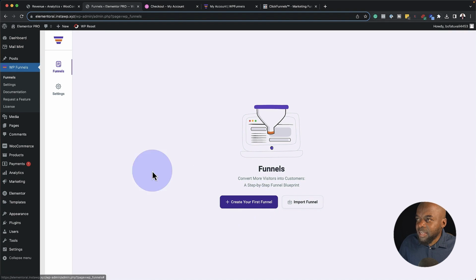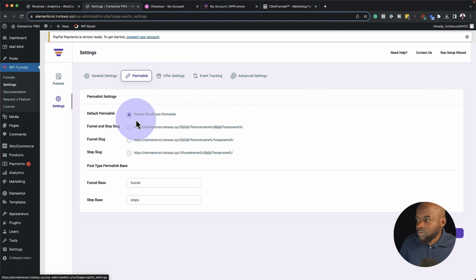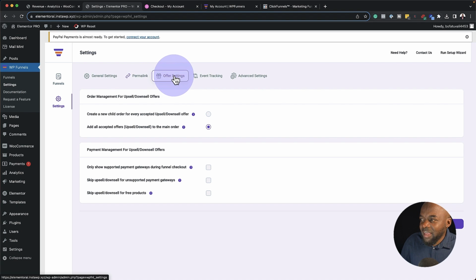Click here on this plus button. But before we do that, let's head over to Settings so you can see a few things that we can come in here and make sure are all set correctly. So if you want to recreate your permalink, you can come over here to permalink, and this is where you can change it. But as I mentioned earlier on, I'm going to leave it as it is. Here we have our offer settings. Again, I leave this as it is.